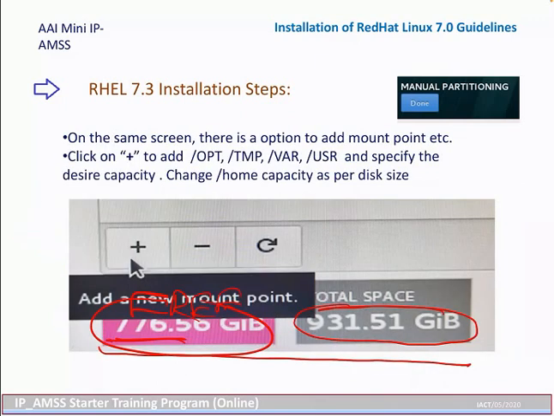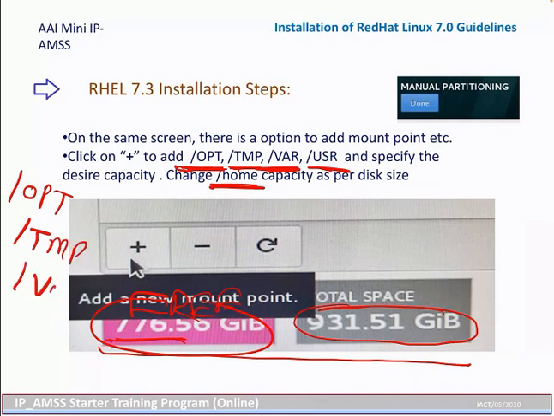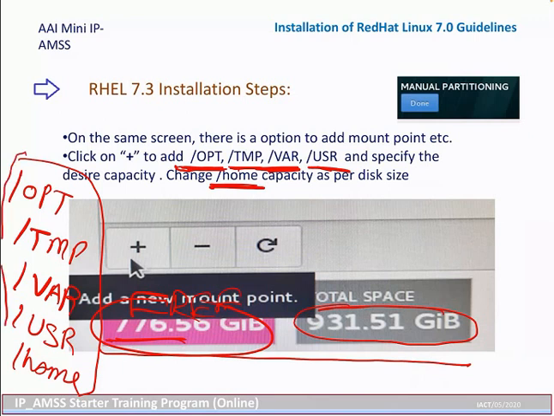But few other mount points are there which you have to manually add. So here the list is given. This first one is opt, tmp, var, usr, and this home. So overall, 5 things you need to add, and rest of the mount points will be created automatically. So these are the 5 mount points that you need to manually add.